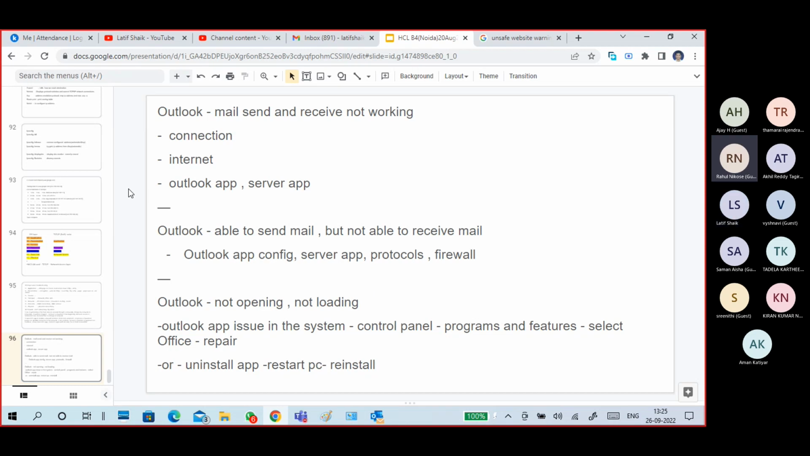You open the Outlook application, you try to open it, and it is not opening or not loading, or it just opens and closes immediately. That does not belong to internet, it belongs to an application problem. Understand, guys? You are unable to send and receive mails. It can be an internet issue or may not. If it is an internet issue, check whether the internet is good, and if it is not good, troubleshoot the internet.